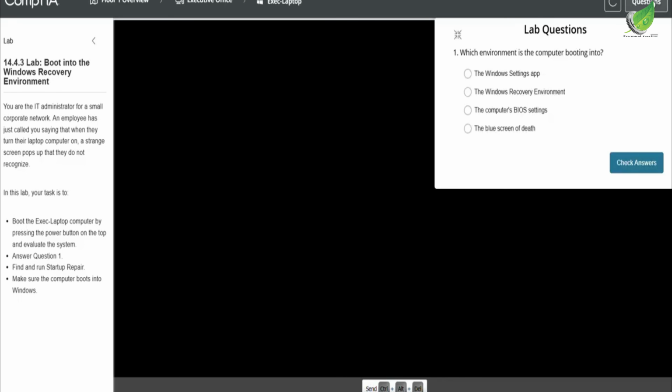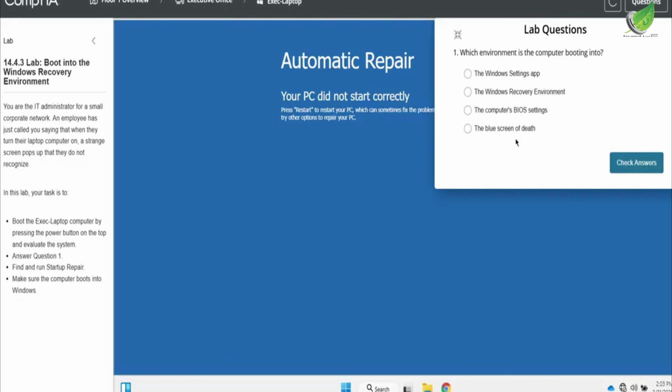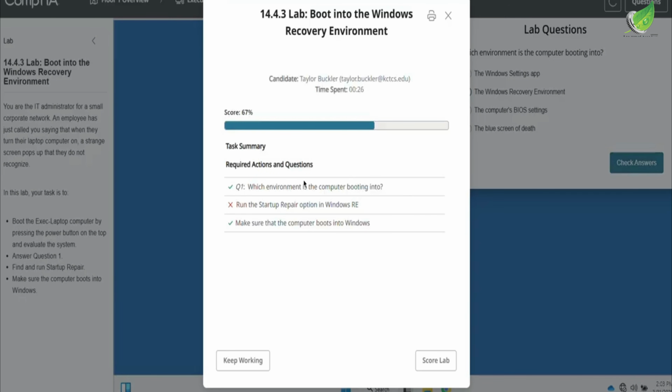So question 1, which environment is the computer booting into? This is most likely the Windows recovery environment. Yep, so we're going to run startup repair options in Windows RE.